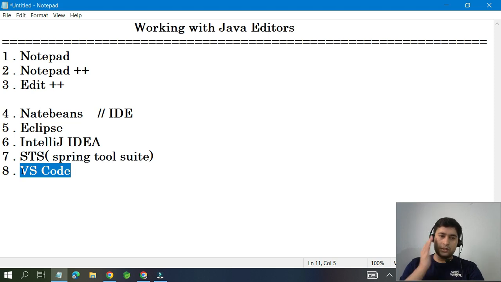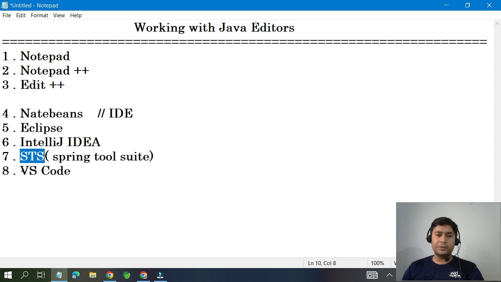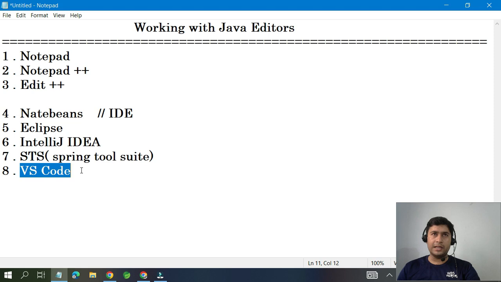Okay, so if you are a backend developer, then you can go with STS. If you want to write code for React or Angular, then it's better to go with VS Code. Okay, that is very important.